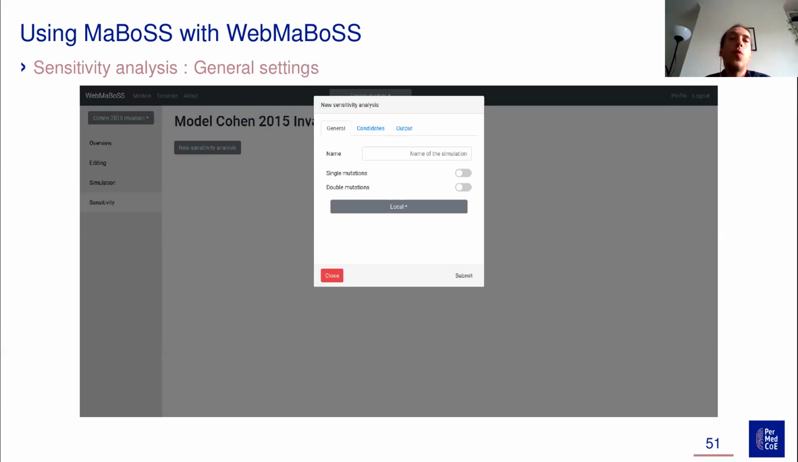And finally, one possibility of WebMaBoSS is the possibility to do sensitivity analysis. So sometimes what we want to do is we don't know exactly which mutant will be able to work with a specific phenotype. So we just want to try a lot of possible mutants and see what works. And so this is what this part of WebMaBoSS is for. So here again, you can select a name, but it's not compulsory.